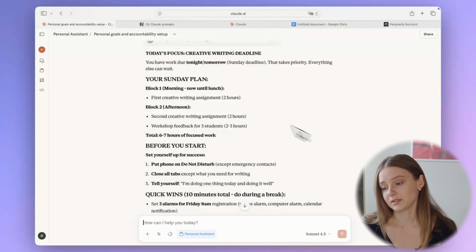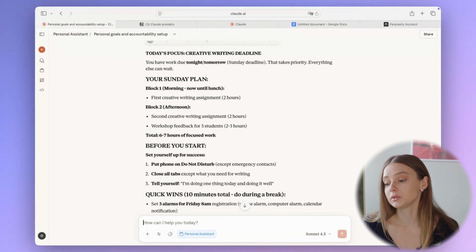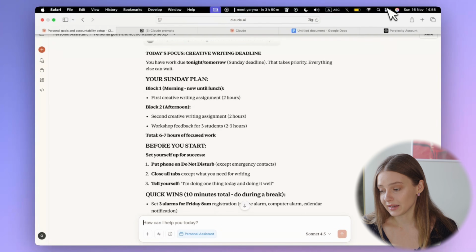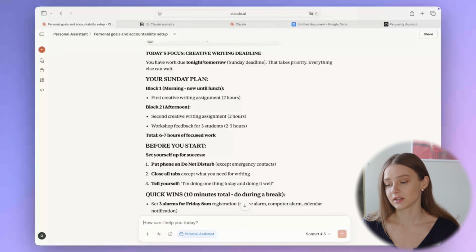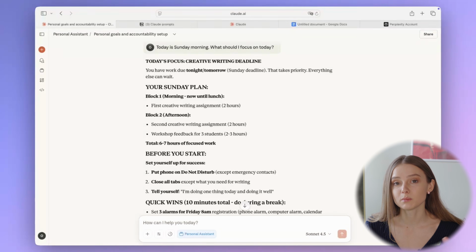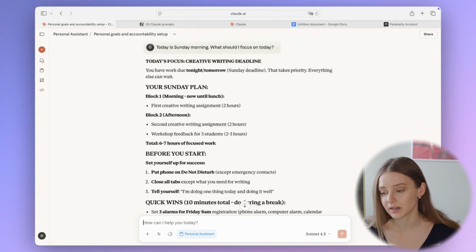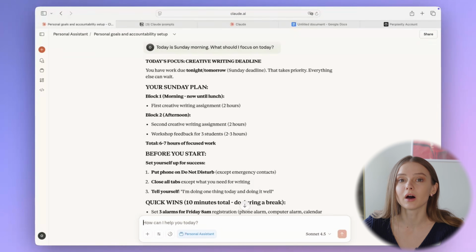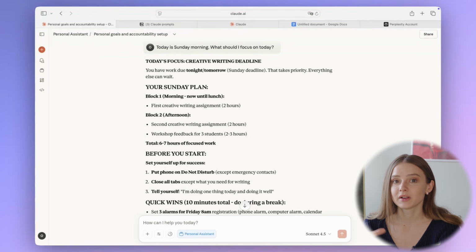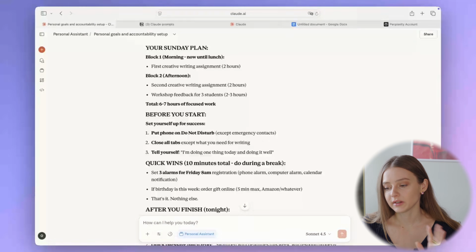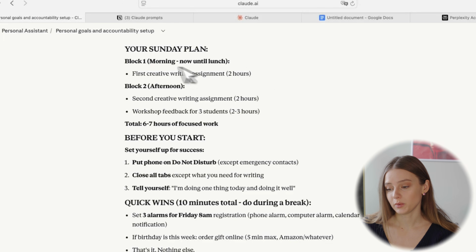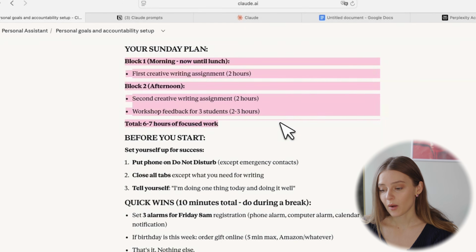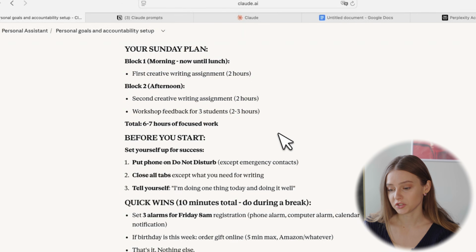So today's focus: you have a creative writing deadline, you have work due tonight and tomorrow, and that takes priority. Everything else can wait. And of course, it looks at the thing that is most immediate, in which I have a deadline, and it tells me this is your main focus. Of course, you know yourself that this is your main focus, but sometimes when you have a lot of things to take care of, you get a little bit disorganized. So I find it's very useful on days that get very, very busy. It also provided me with time blocking on what I should be doing in the morning, afternoon.